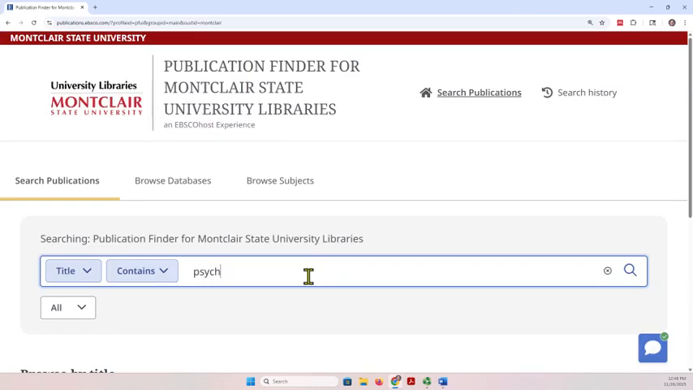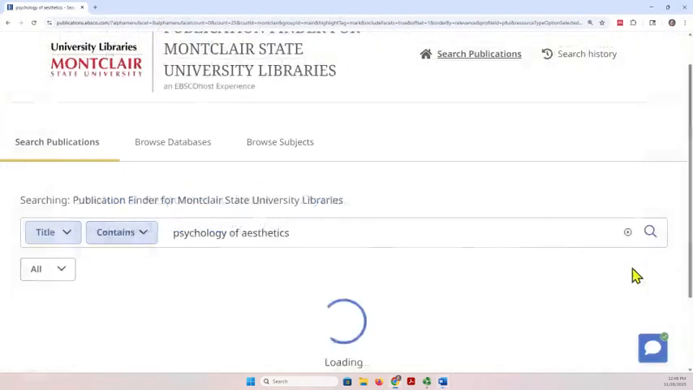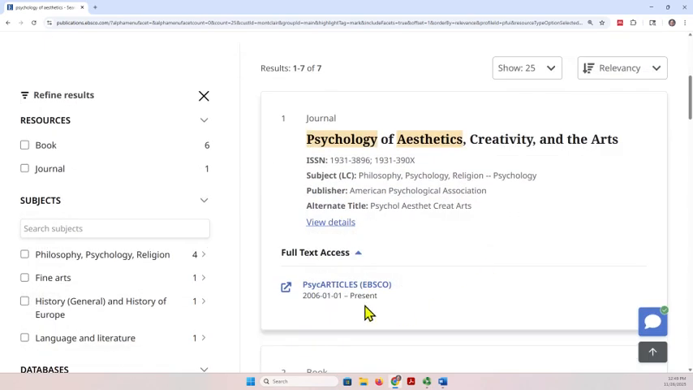I'm looking for a 2022 article from Psychology of Aesthetics, Creativity, and the Arts on feeling chills when you listen to music. Here's the citation. We're looking for Volume 16, Issue Number 1. After entering the journal title, I look under the Access link to make sure we have access to the right year. The dates run from 2006 to the present, and we want 2022, so we have access.